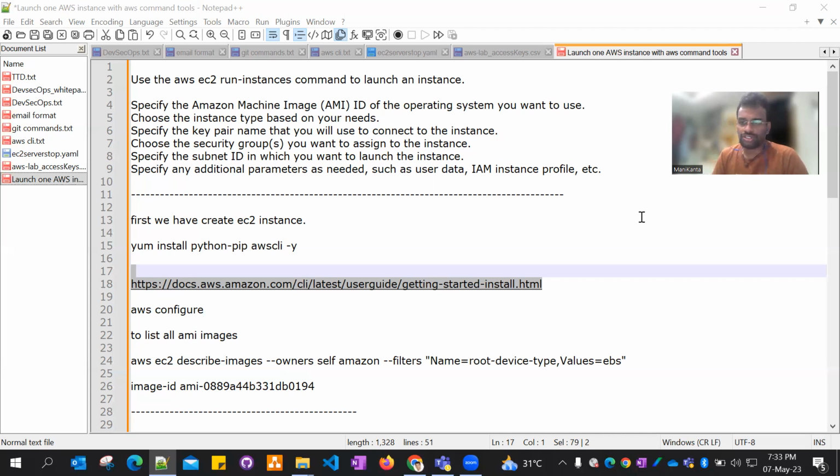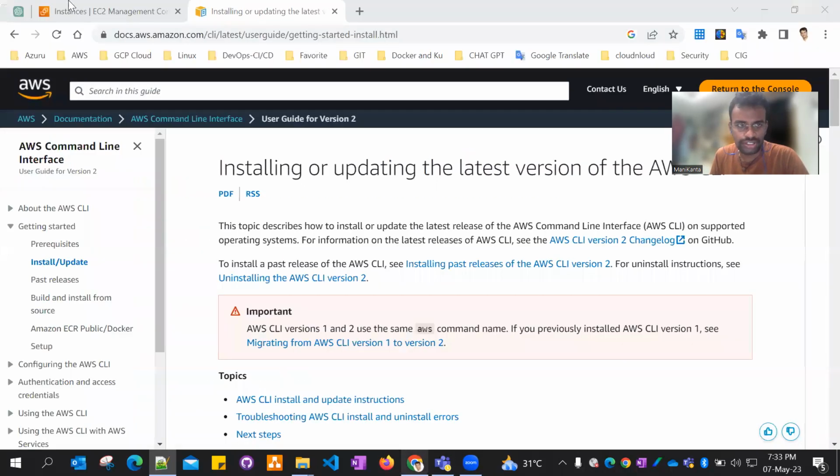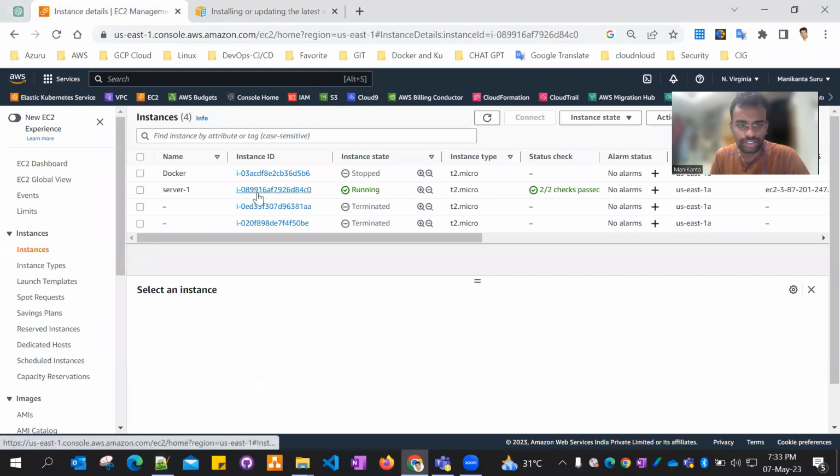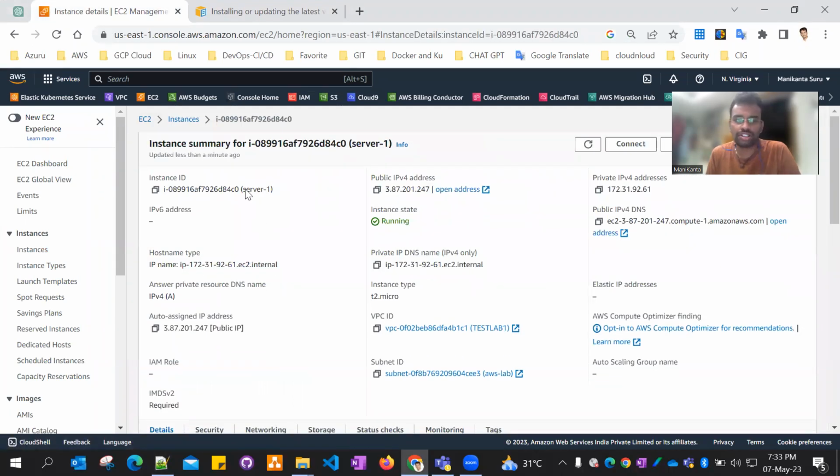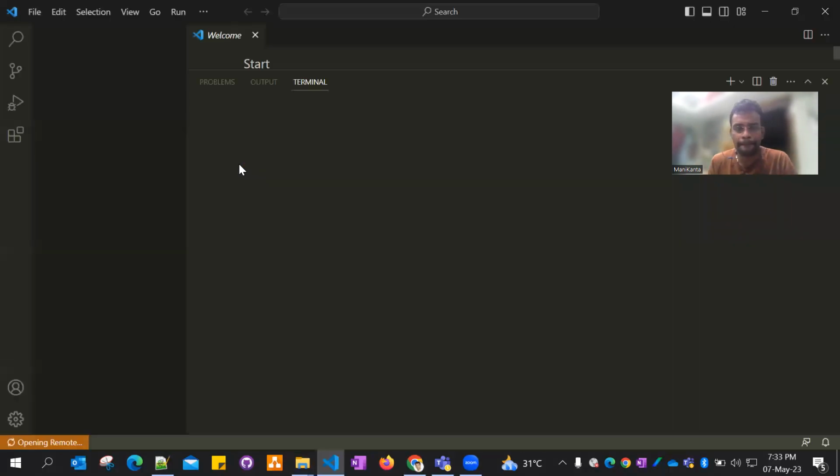I will show you, but before that we need to have an EC2 instance already created in the normal way. I will explain this process for a POC purpose. I've already created one EC2 instance and I'm connecting to it using VS Code. First I'm clicking VS Code and opening it. Here you can see my VS Code opening in progress in the backend.